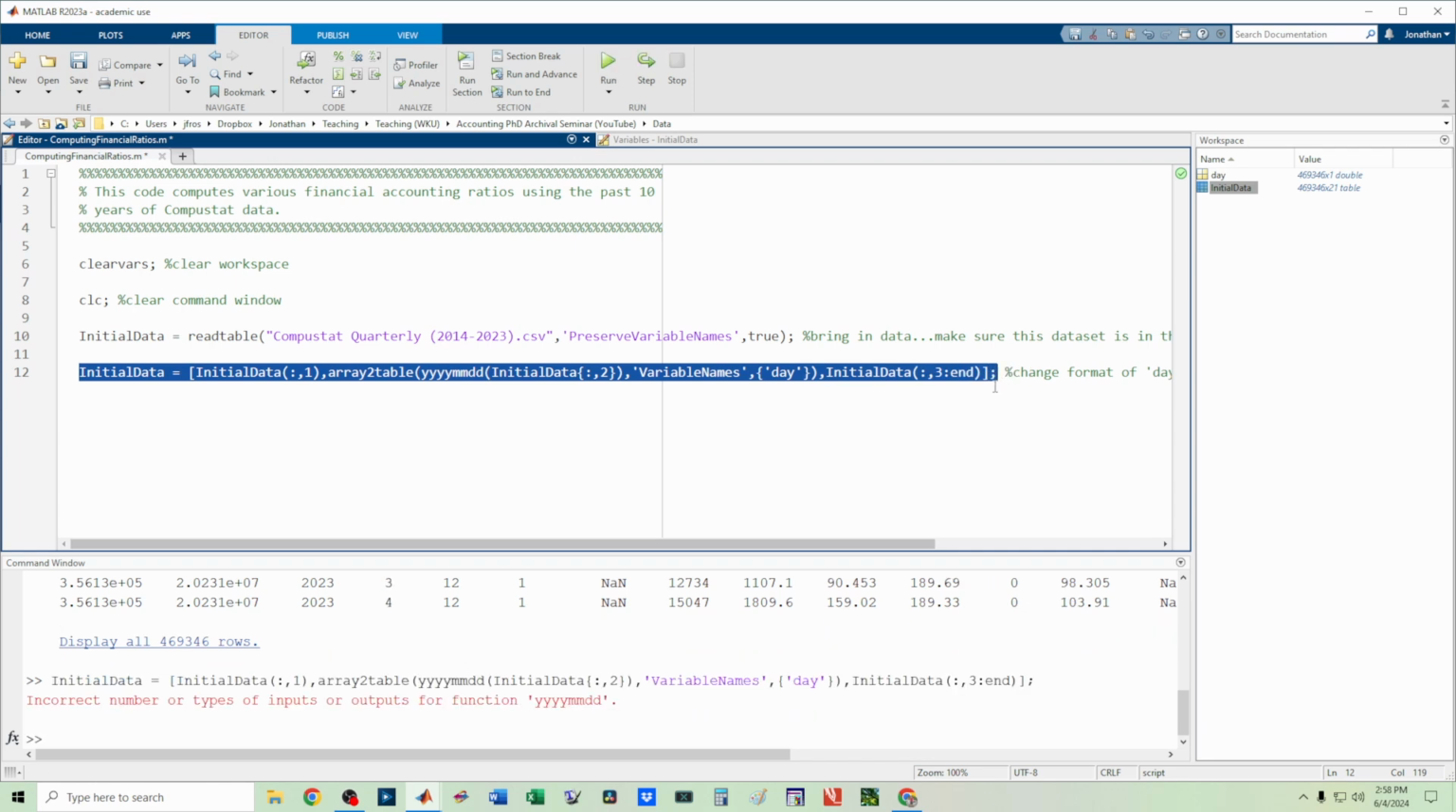Incorrect number or types of inputs or outputs for function YYYYMMDD. What did I do wrong?